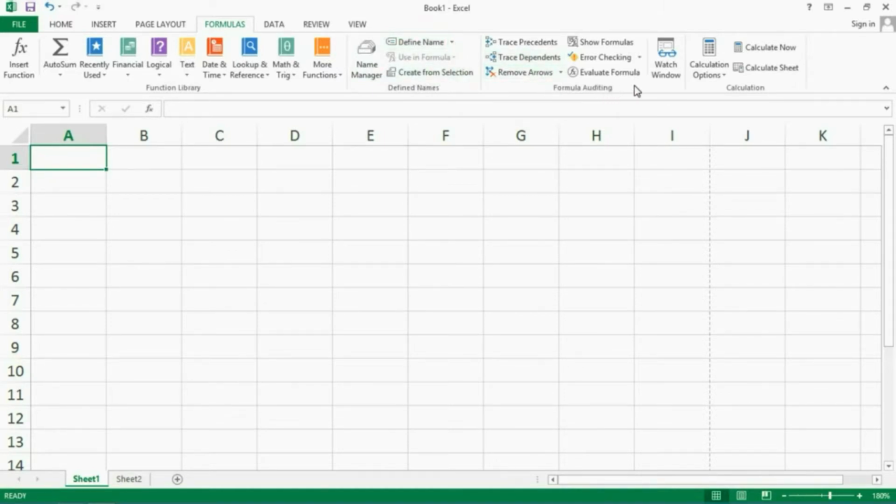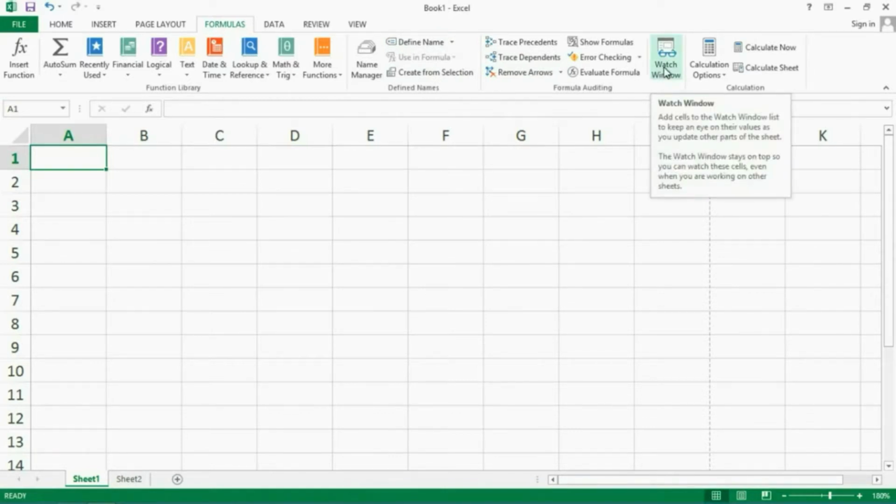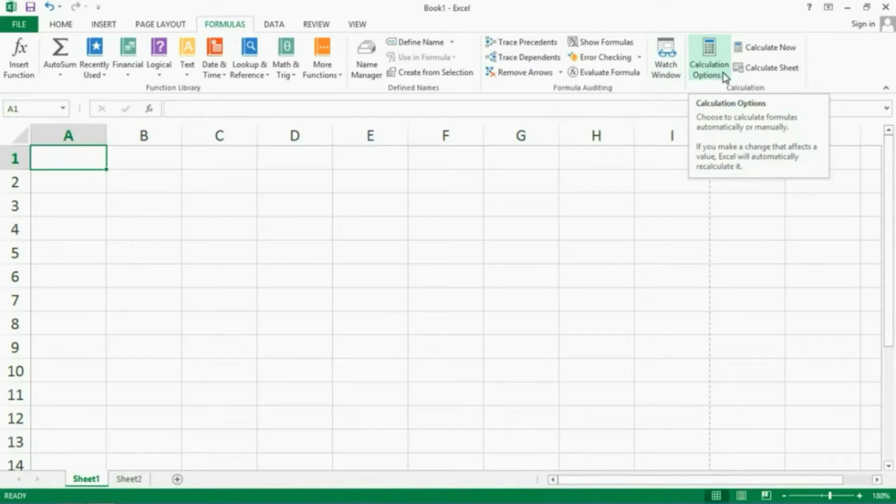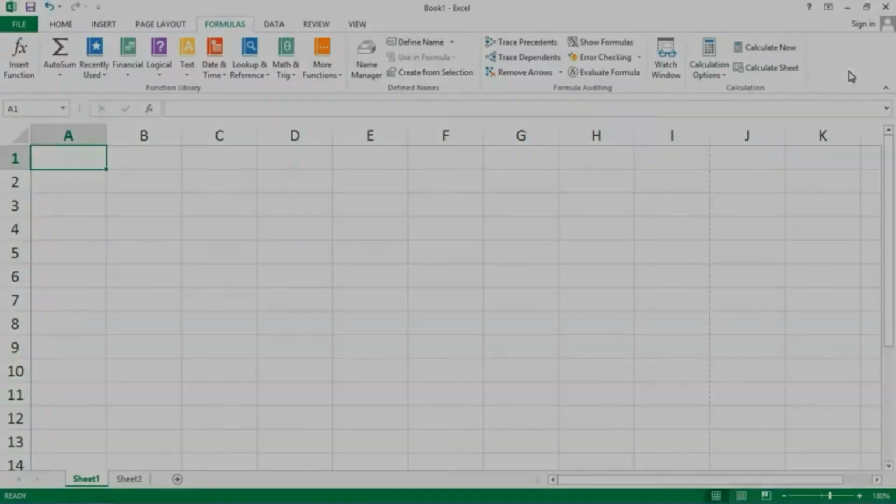Over here is very interesting for finding errors in formulas. Again, of course, we're going to look at this in more detail later, but just so that you're aware of it, here's the watch window, where you can have a little window on top of your spreadsheet, and as you update values, the watch window will update automatically. There's calculation options here as well. Again, we'll look at this in more detail later, so don't worry about it now. And that's pretty much it for the Formula tab.